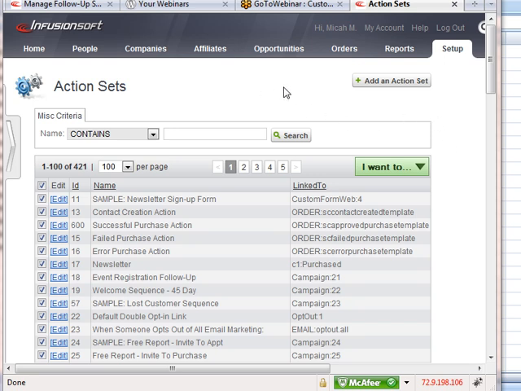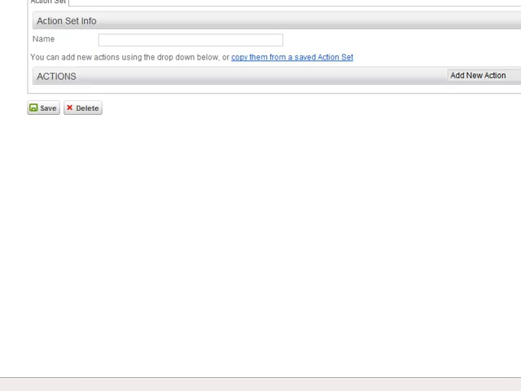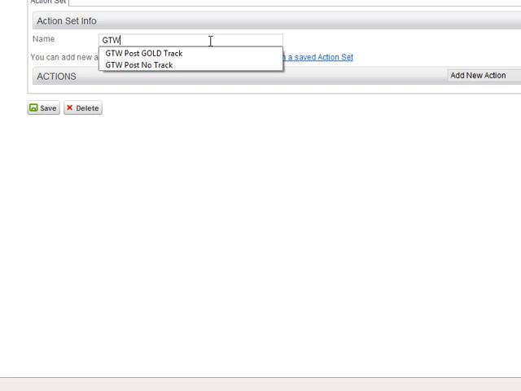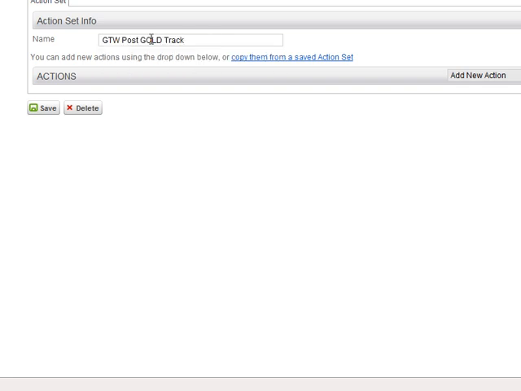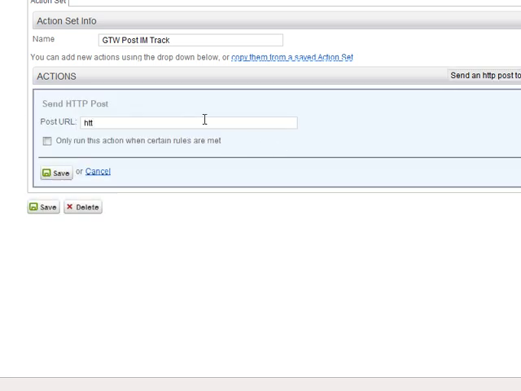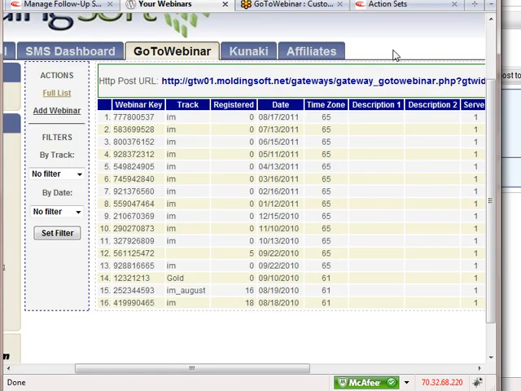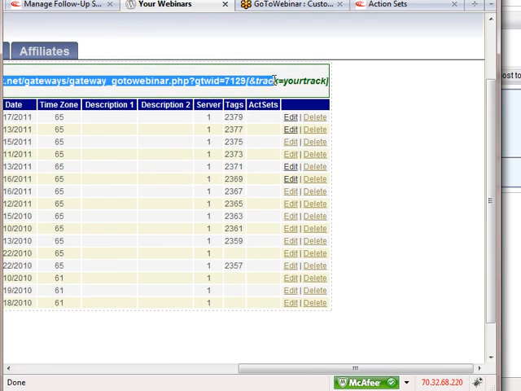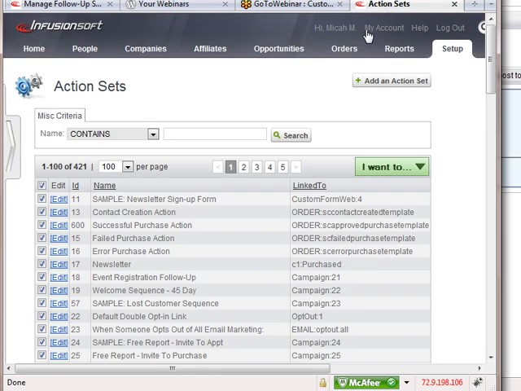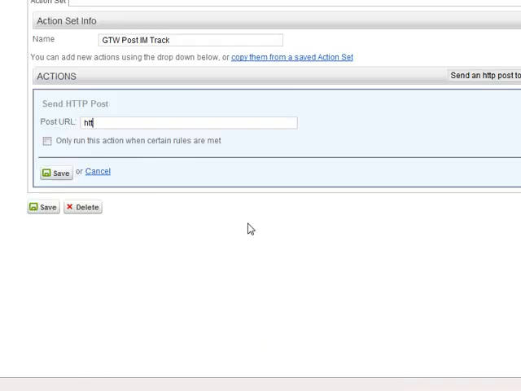action set specifically to put people into this webinar series. So I would say add an action set. This is going to come up, and I'm going to call this one GTW Post IM track. Within this, I'm again going to send this HTTP post to another server, and I can get the post address that I'm looking for from here in the MoldingSoft gateway. So I'll copy this whole address. I'll come back to Infusionsoft and post that right there.